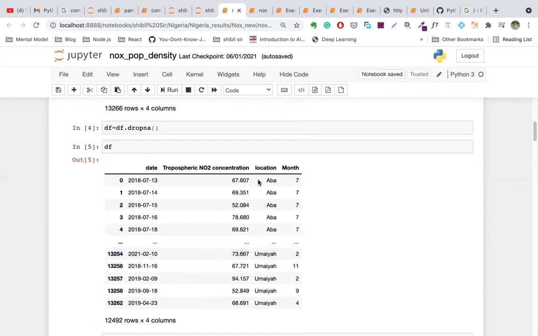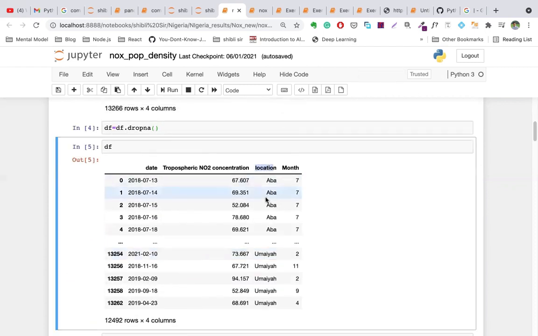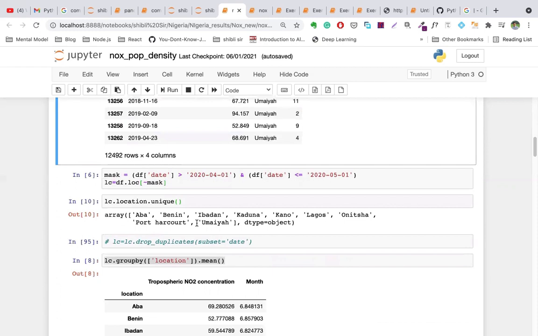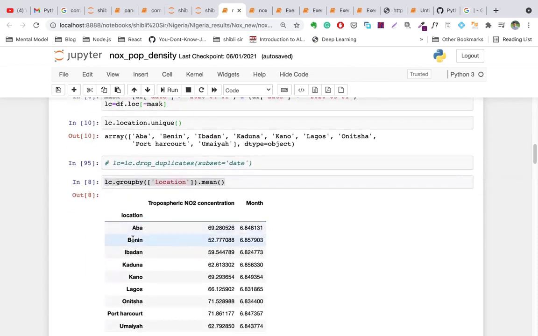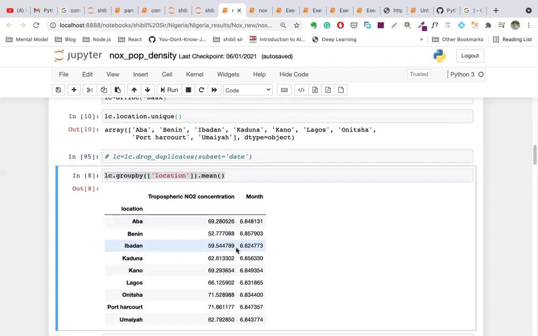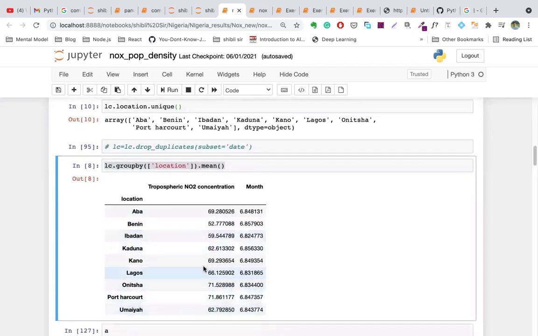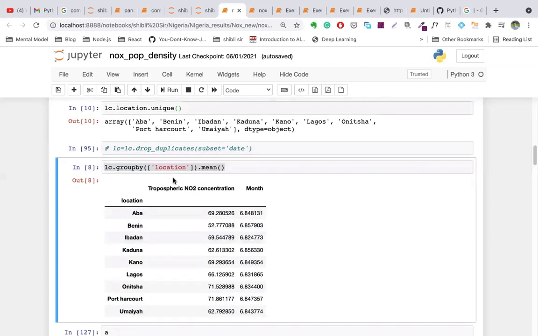Look at here, I have a location column. It has grouped all the values of the cities by mean value. So I have got the average mean NOx concentration for Aba city, this for Benin city, this for Ibadan city, and this for Umuahia. This is where group by is useful. I hope you got this.